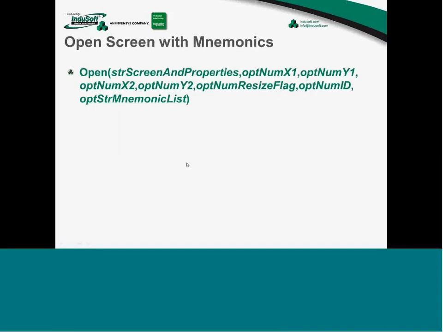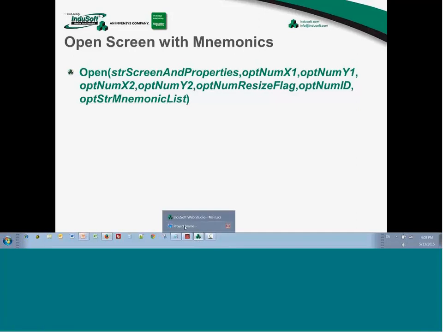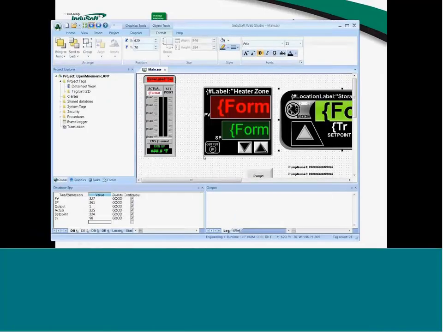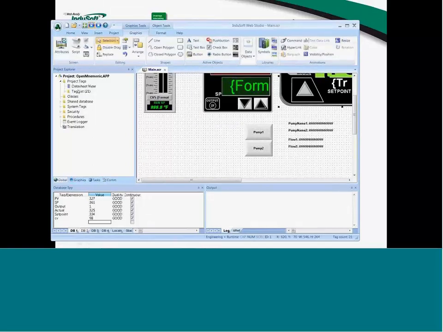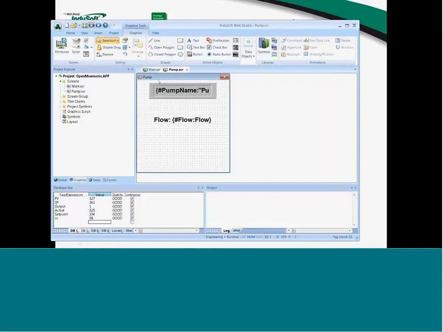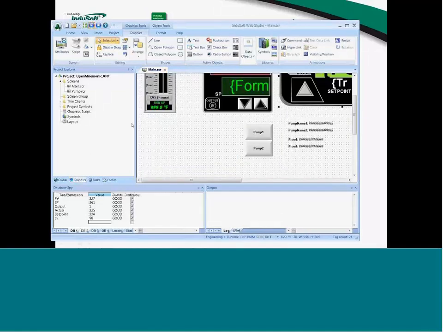Now, the next thing that I want to talk about is opening a screen with something called Mnemonics, and just what the heck does that mean? So let me open up InduSoft Web Studio development environment here, and let me add a new button onto the bottom of this screen. So I've got two screens. I've got this main screen that I'm on, and I've got this pump screen, which is a dialog box, or not a dialog box, but a pop-up type screen. And so I really only have two screens in here.